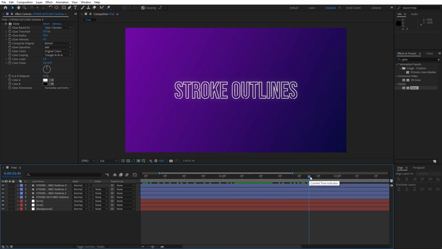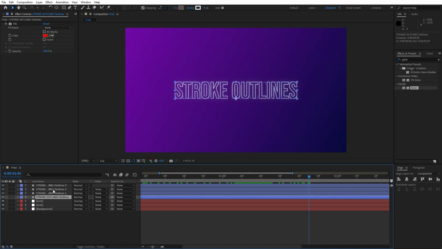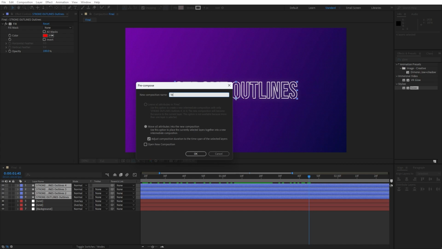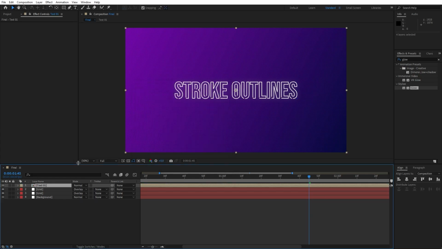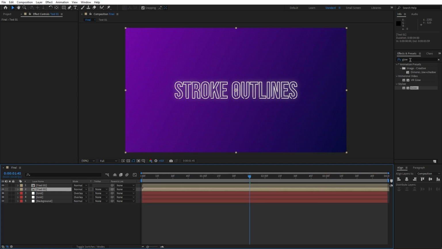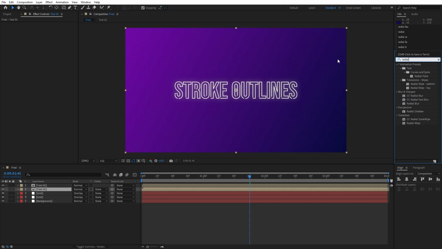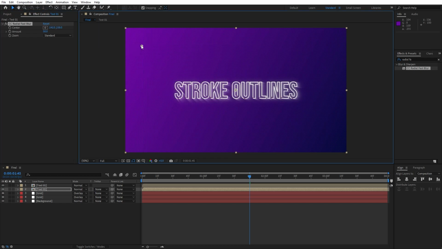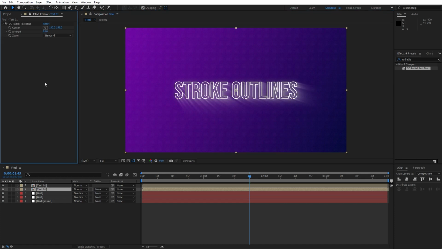Okay, for the final step we can pre-compose text, select them all, then go right click, select here pre-compose. I will rename this one to text 01, hit OK. And now let's duplicate this one once again, hit Ctrl+D. For the lower text 01, find here radial fast blur, drag and drop onto our text 01. And here basically you can play around with the options. For this center, do something like this. For the amount, let's go to around maybe 85.